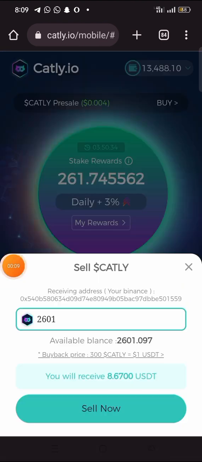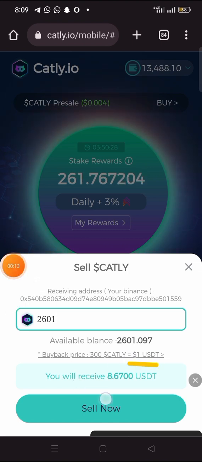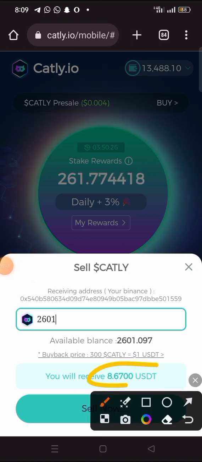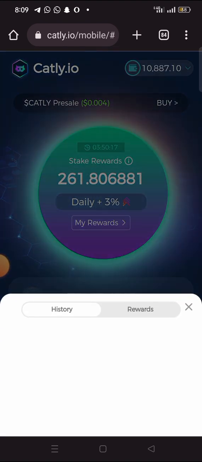2601. So that is what I want to withdraw. That is $8.67. 300 Cartley is equal to $1. So you can see it here. So click on sell now.